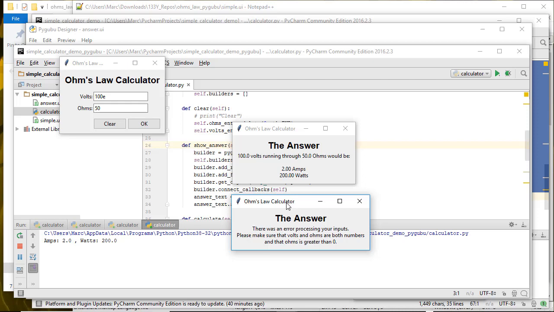Okay, so that should be it for the Pygubu version of the simple calculator. It maybe takes a little getting used to, but once you invest the effort into using a GUI designer tool, you'll find it really does make the development part faster and easier to debug.